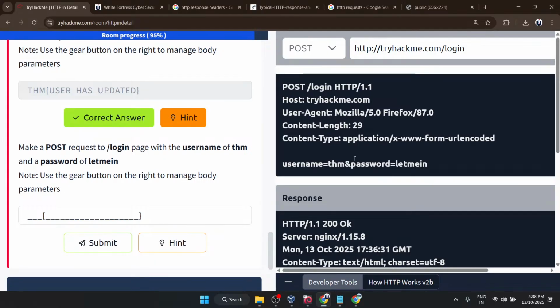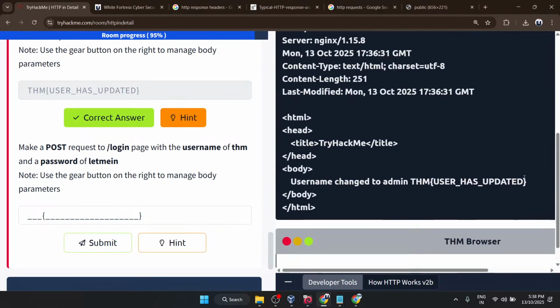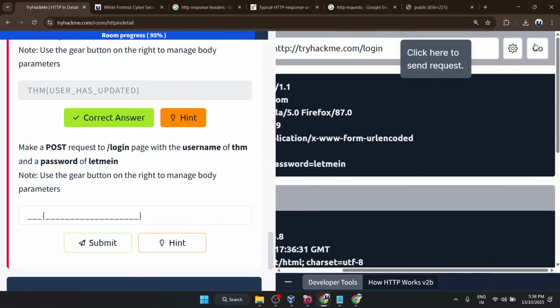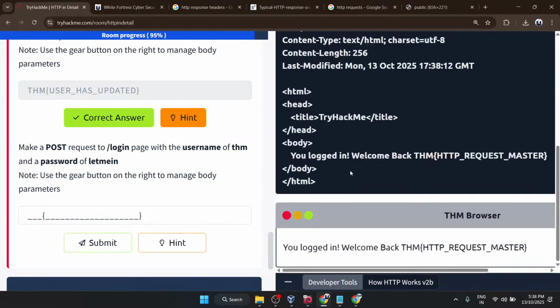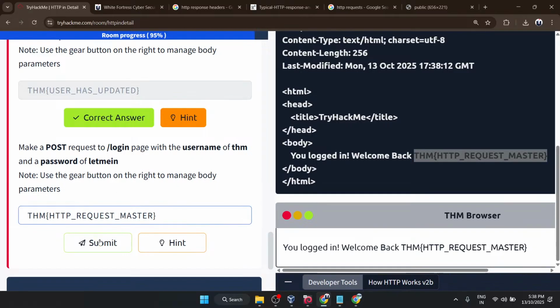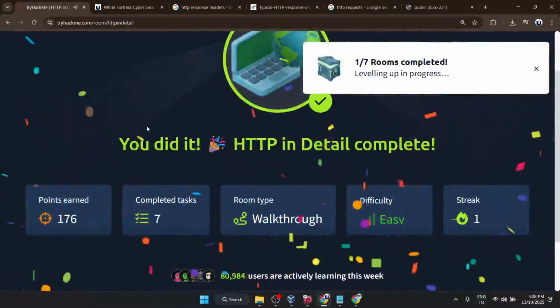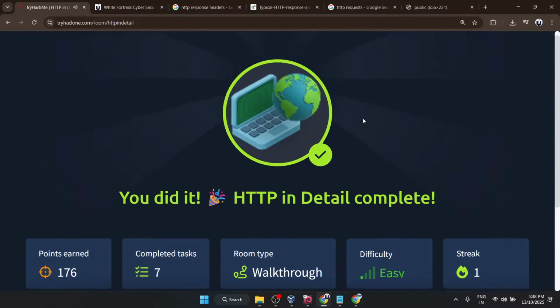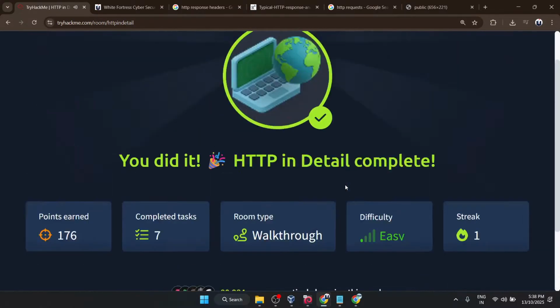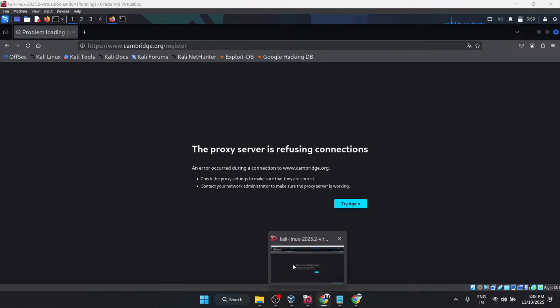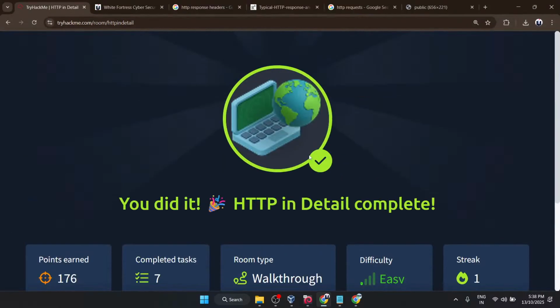Okay, so now let's simply click on go and then we will get a flag. Here we have got THM HTTP request master. Let's copy this and paste it over here and then submit it. There you can see this HTTP in detail completed. Okay, so currently, let's see how the real request looks like.